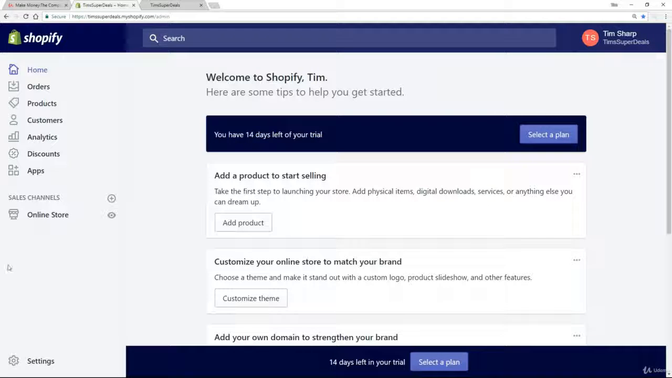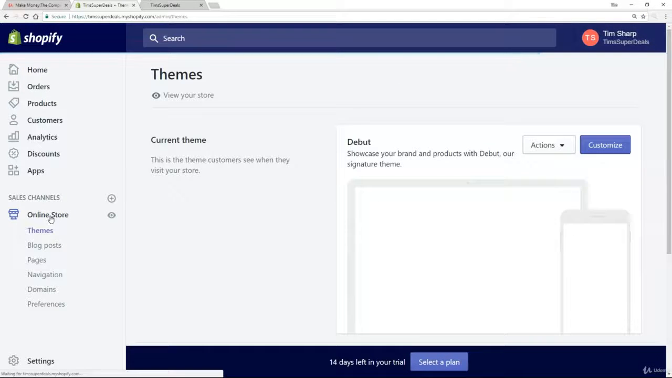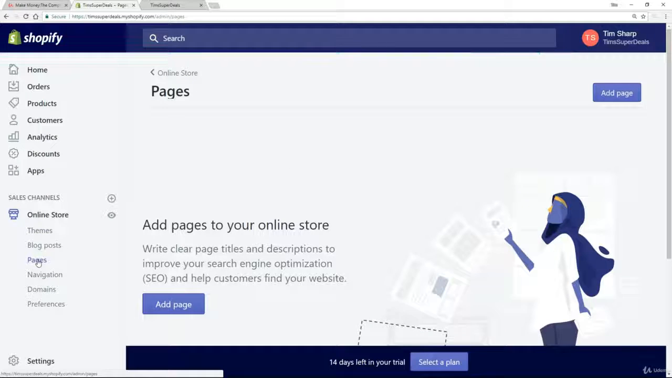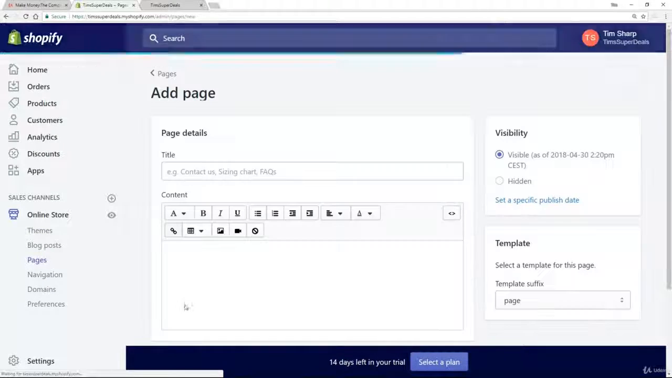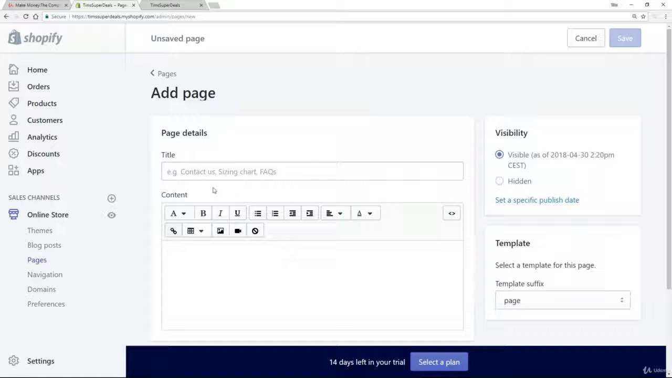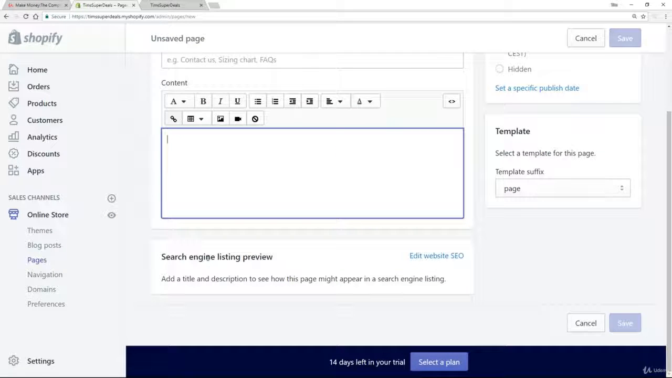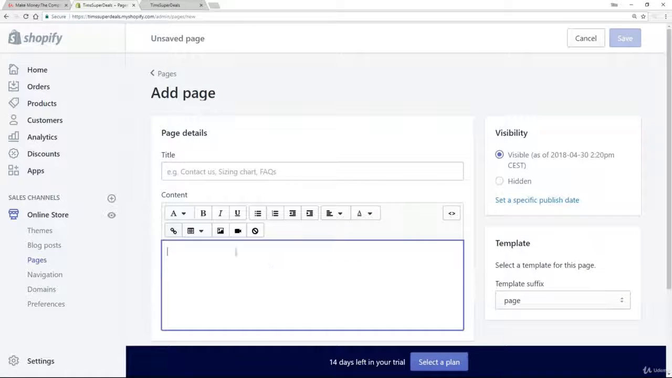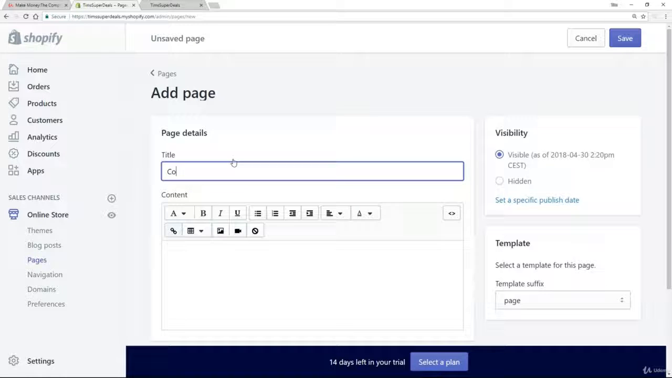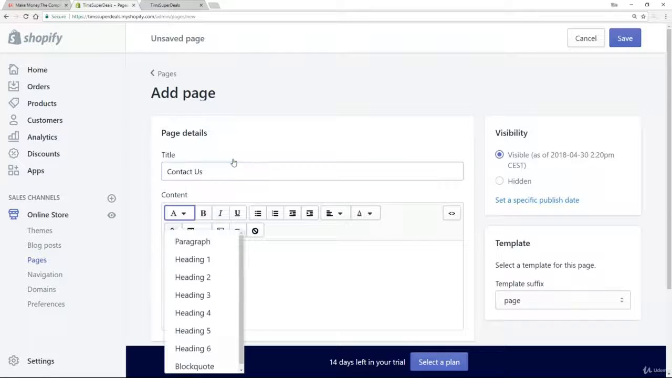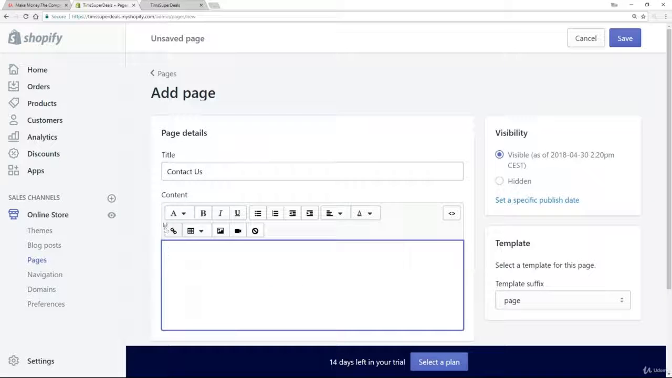So to add a page, just go down to Online Store, click on Pages, and then simply Add Page. Now, because this is the first time, I just want to show you how this is set up on Shopify. So you have your page title here, you have the content of your page, and then down here at the bottom we have the search engine listing preview, which is simply how that would show up in the Google or the Yahoo or whatever rankings. So if we go back up to the top here, my title this time is going to be very straightforward, simply Contact Us.